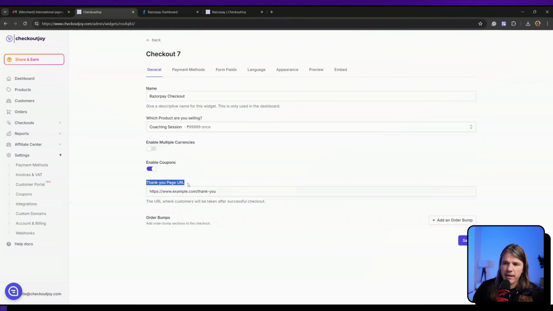And important, the thank you page URL. So this is where the customer will be taken after successful checkout. So this will be a thank you page on your website that you create, or maybe you have an existing one. Just need to add this link here. So for now, I'm just going to send them to our homepage. And that's it. Order bumps, if you want to use order bumps, this is where you do it. I'm not going to do it for this session.